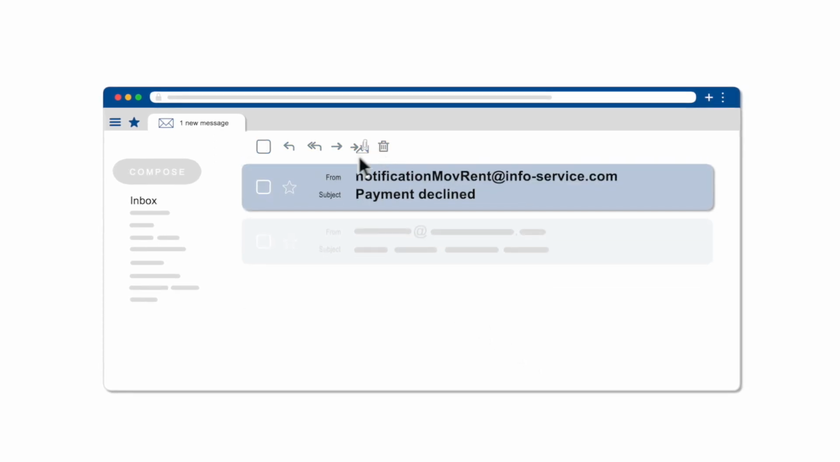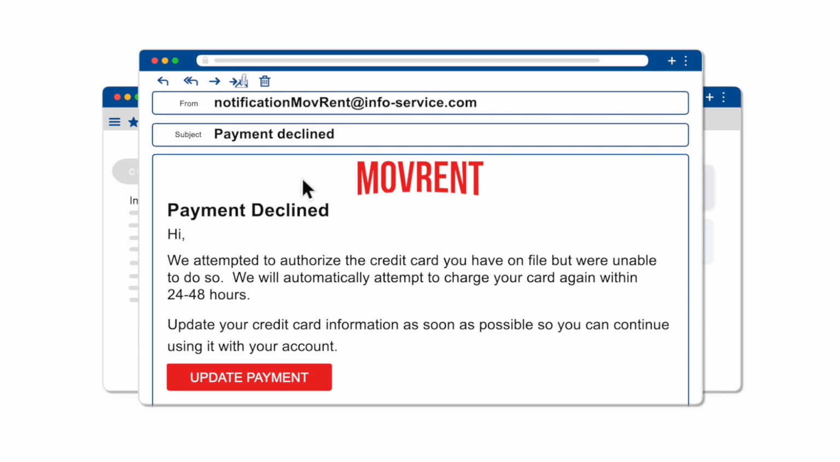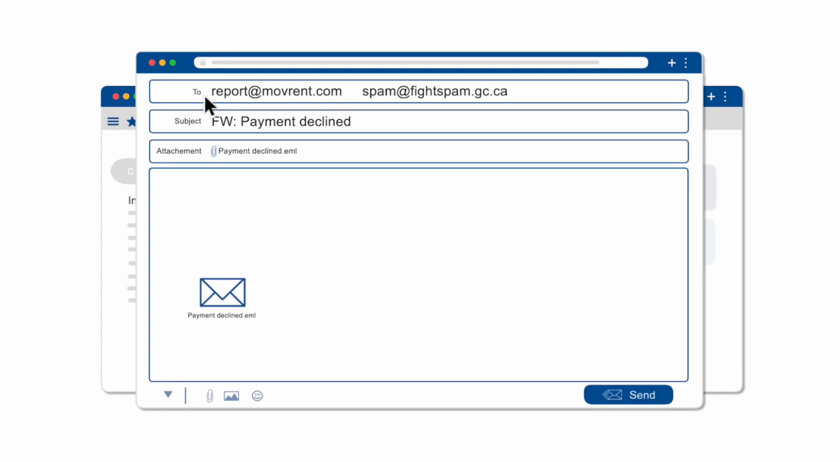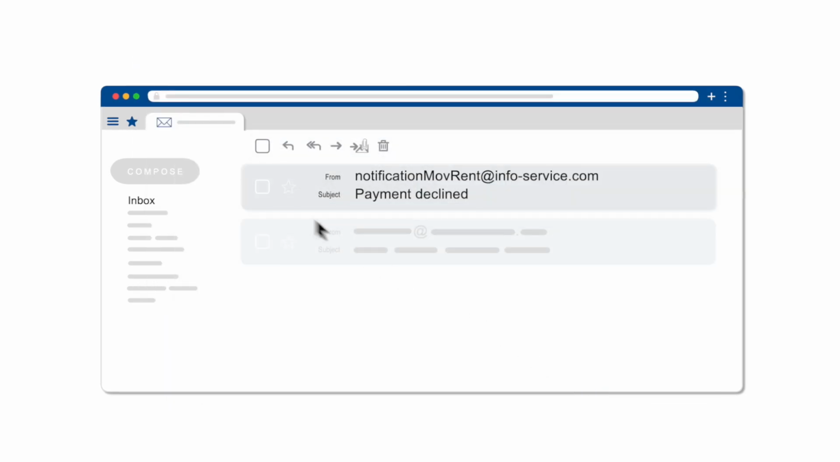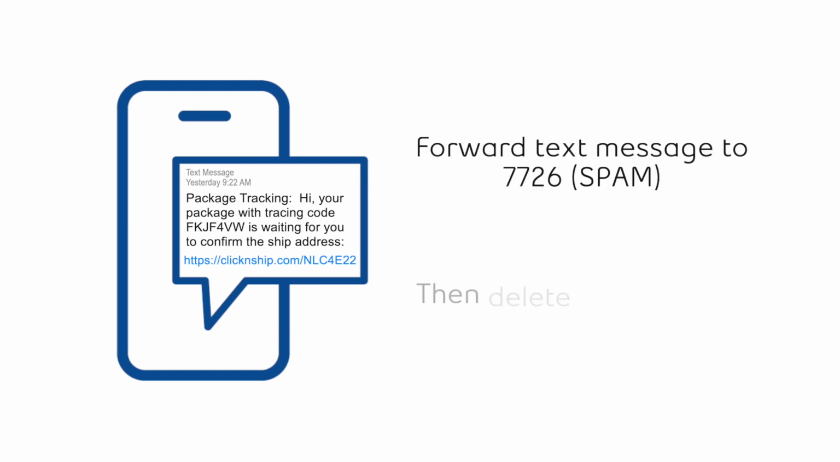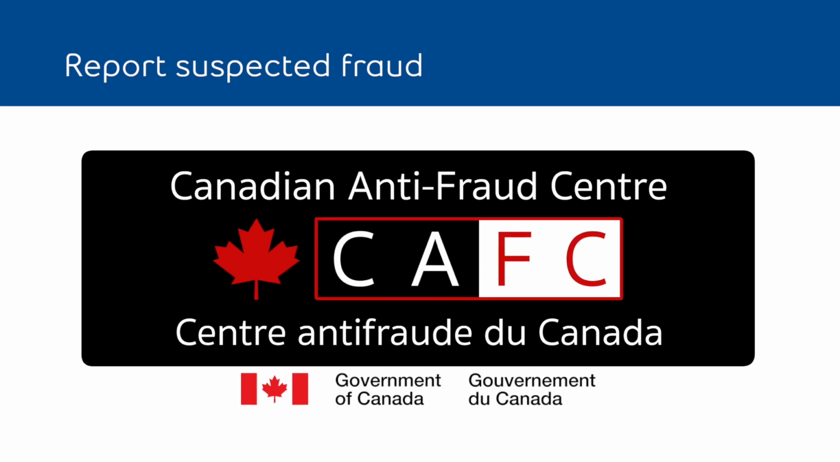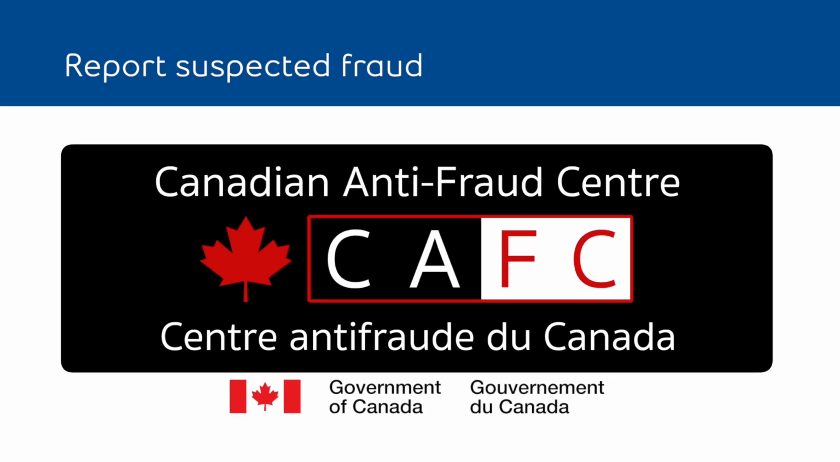If you receive a phishing email that is from another organization, you should report it to that organization and to spam@fightspam.gc.ca, then delete the email. If you receive a suspicious text, please forward it to 7726 and delete the message immediately. And finally, if you believe you have given your information to a fraudster or lost money, please contact the Canadian Anti-Fraud Centre.